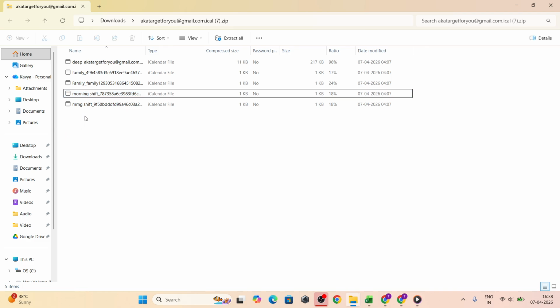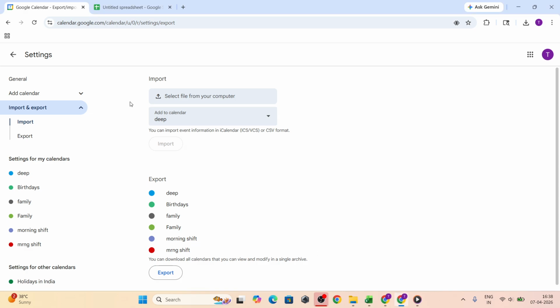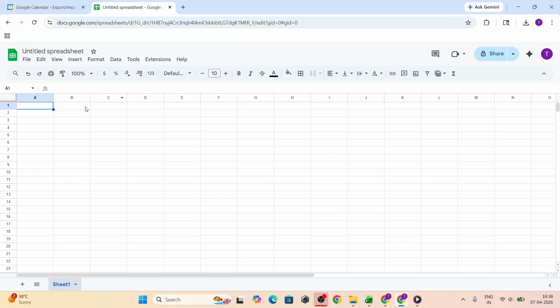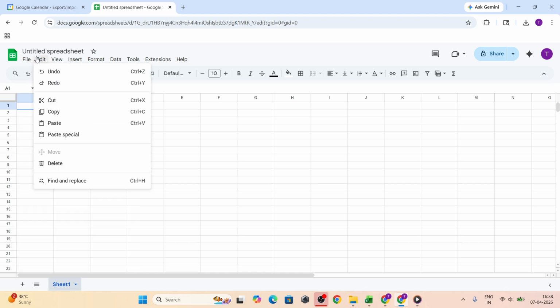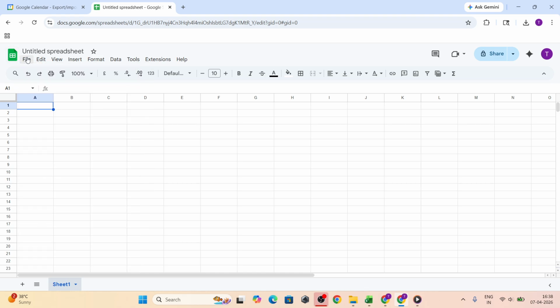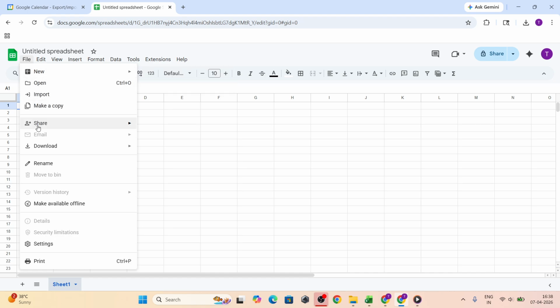Now open Google Sheets. Create a new blank spreadsheet or open an existing one where you want the data to go. In the top menu, click File. Then Import. Choose the Upload tab and select your converted CSV file.